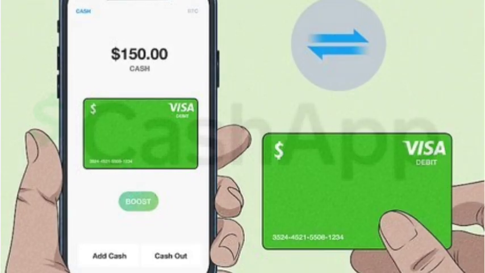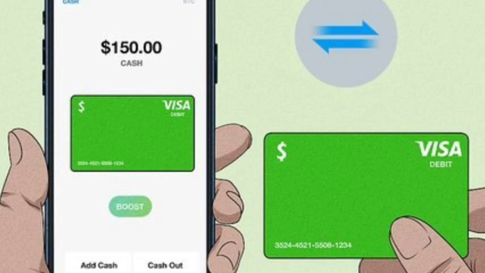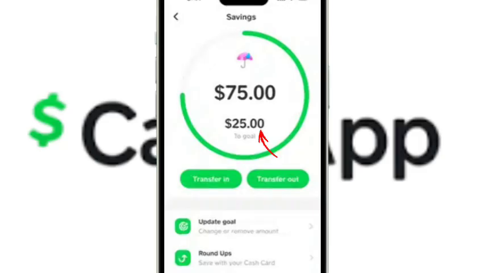Toggle the Roundups feature to automatically save the spare change from your debit card purchases, sending it directly to your chosen savings goal. Set up a percentage of your direct deposit to land straight in your savings vault, ensuring you hit your green status and your savings goals effortlessly.